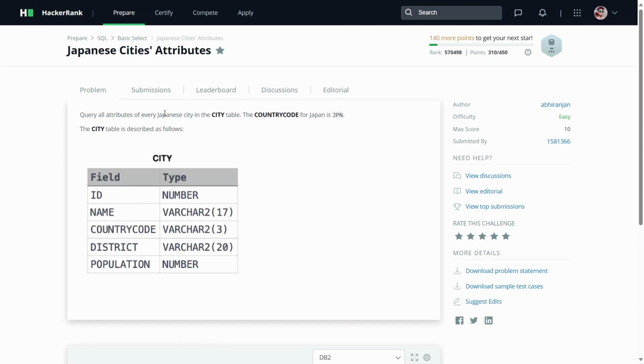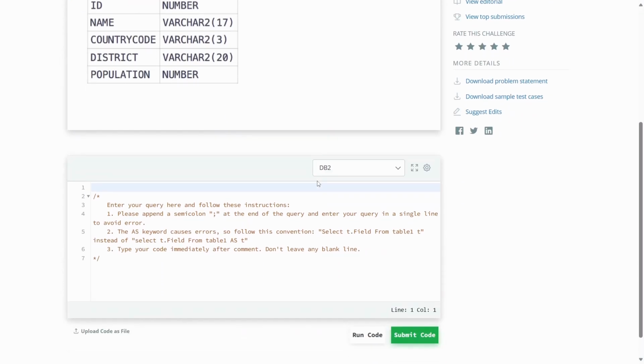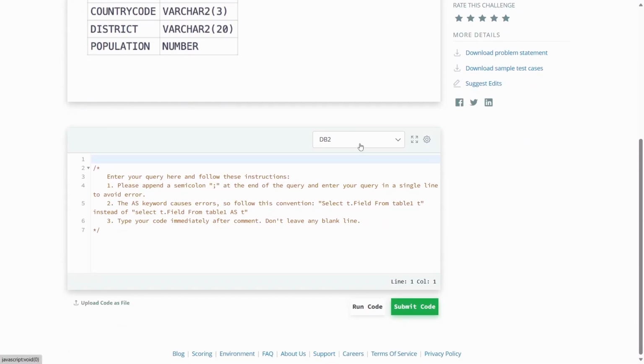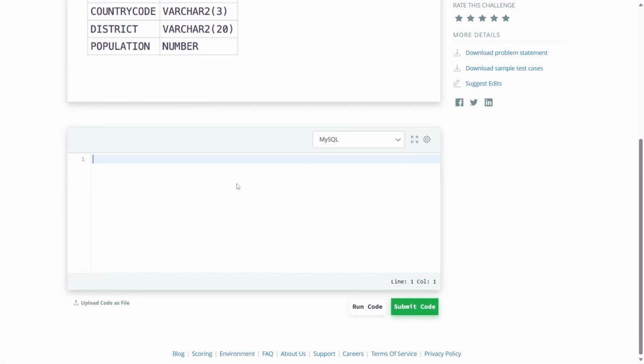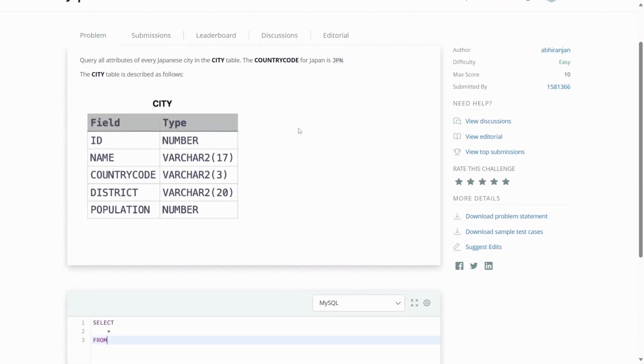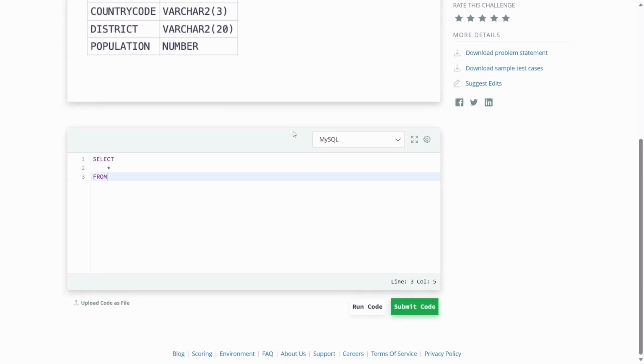So what do we have to do? First of all, we have to select all the attributes. That means we have to select every single column. How do we write that? We'll do select, and to select every column we can simply write star. Select star from which table? From the city table.